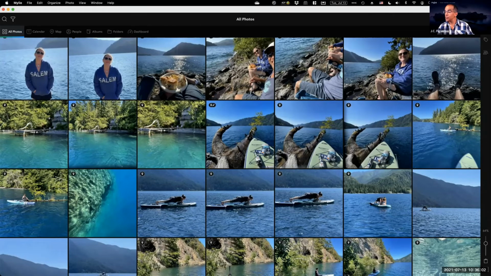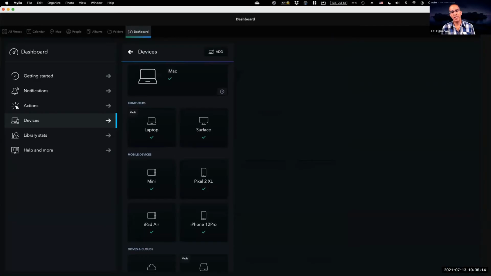All right, so that is what is Mylio. So Mylio is a distributed photo organization platform. You've seen the photo organization part. Now let's look at the distributed notion. If I go here to my dashboard, this is where I find information about my library.